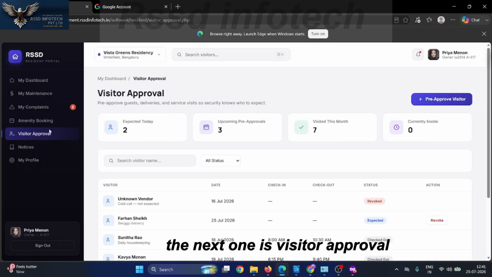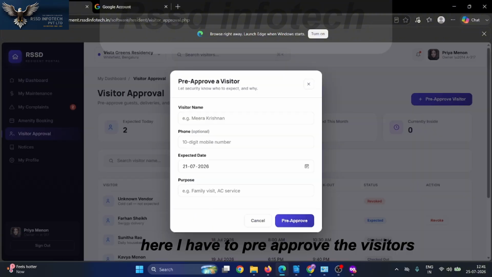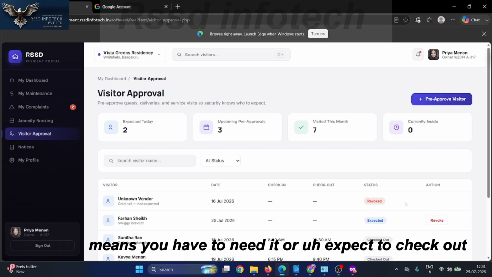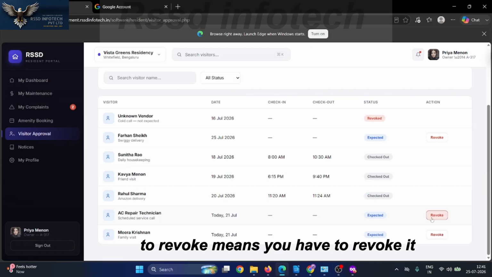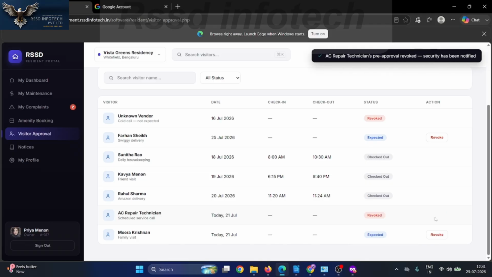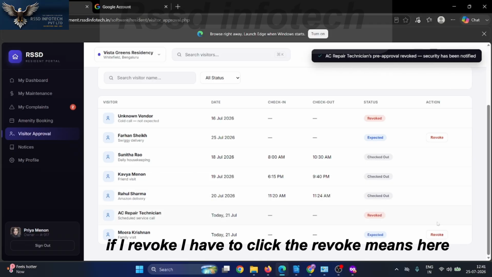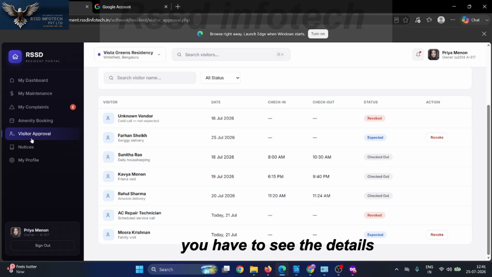The next one is visitor approval. Here I have to pre-approve the visitors. If they need, you have to set the expected checkout. Revoke means you have to revoke it. If I click revoke, here you have to see the details.